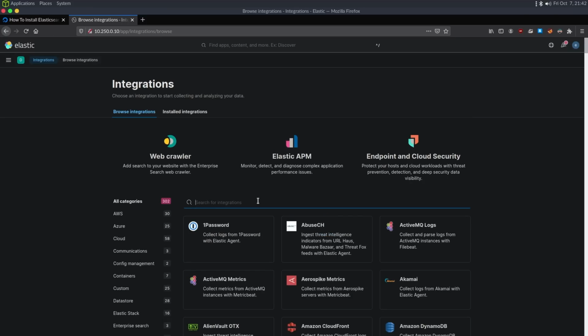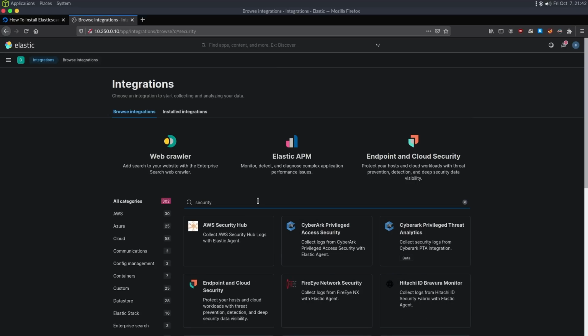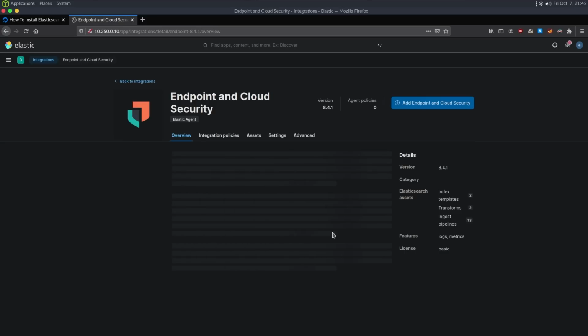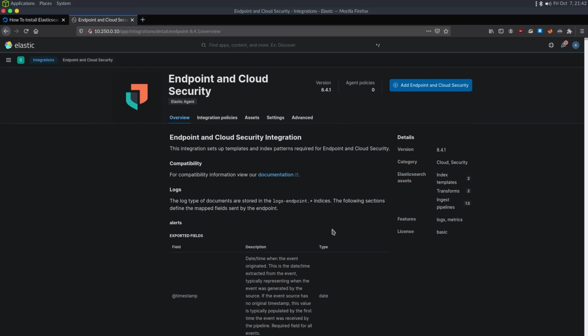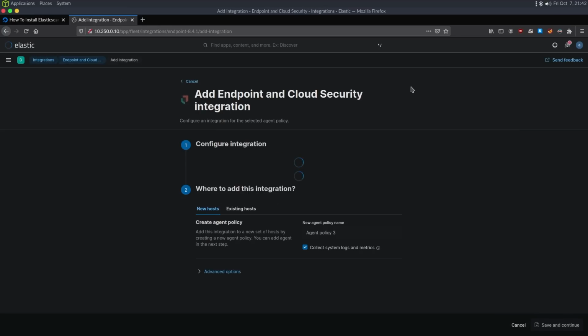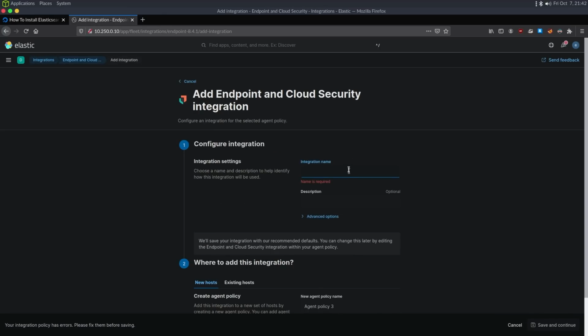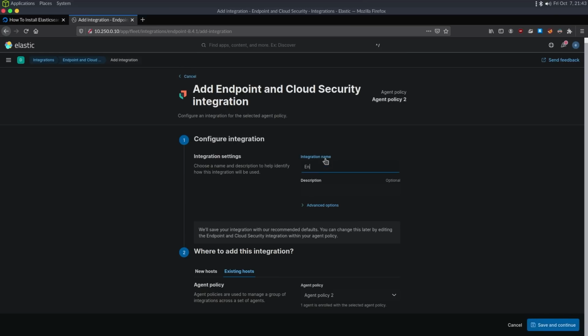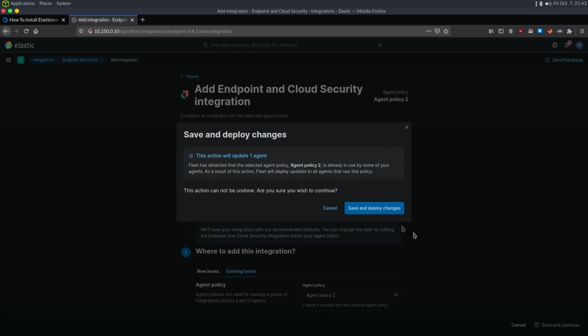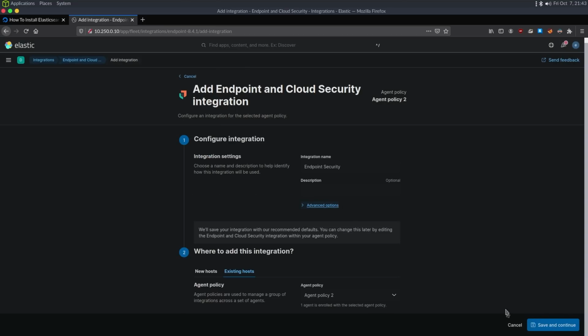One of the main reasons people install Elastic is for the endpoint and cloud security, which creates a bunch of alerts the actual agent will monitor for security events. So we're going to add this, and then the integration name, existing policy, we'll do agent policy 2, and the integration name, I'm just going to call this endpoint security. And then save and continue. Actually, before I save, nope, we don't see it yet. So let's just add this. And we can see agent policy 2 has one agent enrolled with that already.